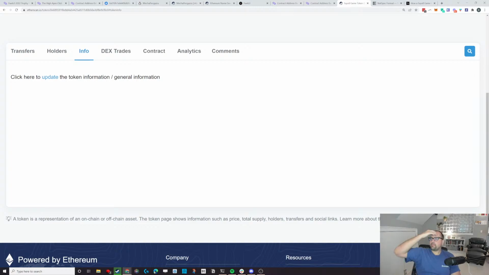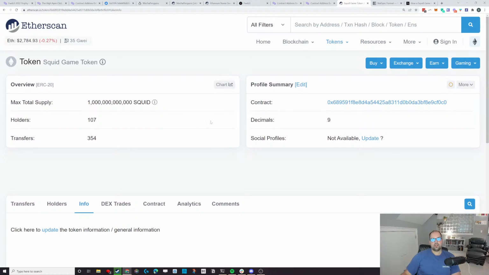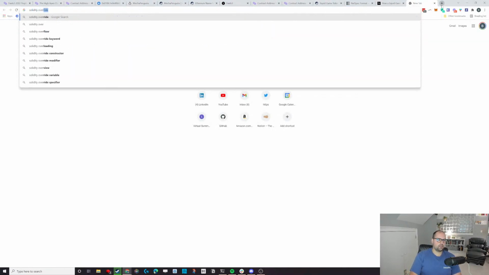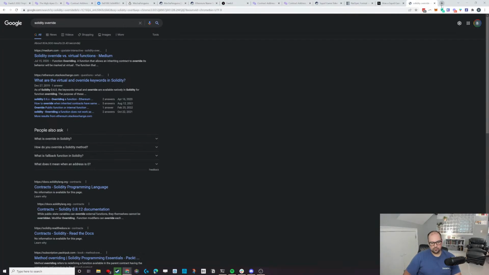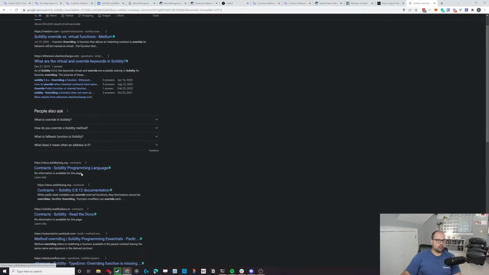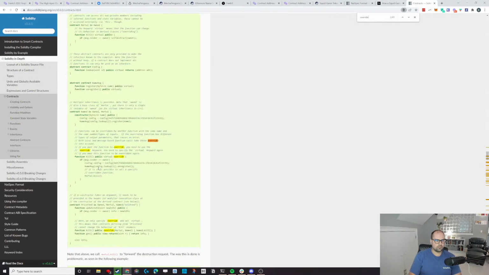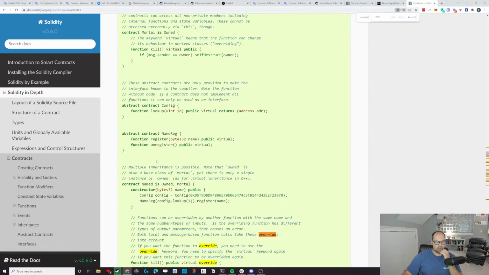So basically what I've heard these coins like this do is, again, they will override the transfer. So let me show you what I mean. Solidity override. Let's see, does this have a method override? Okay, so here is an example of what an override does.